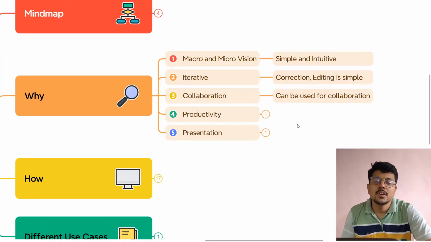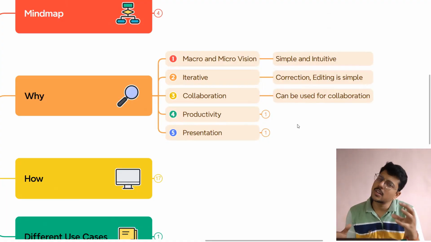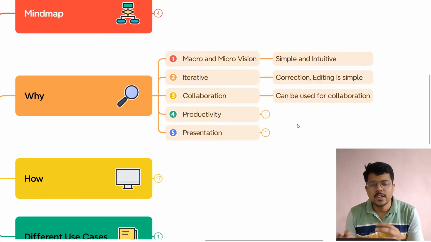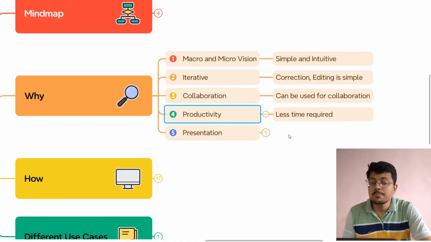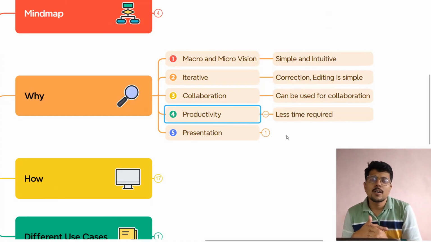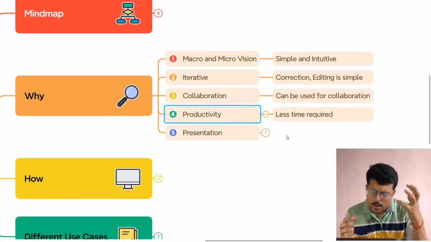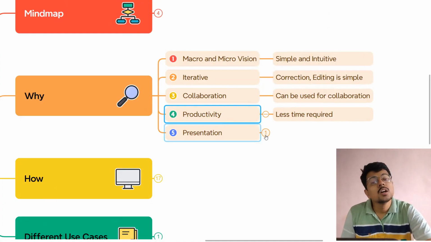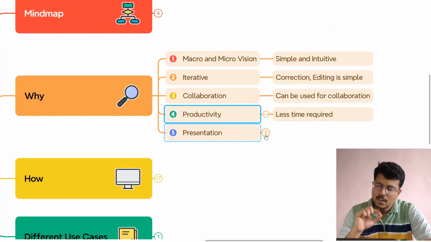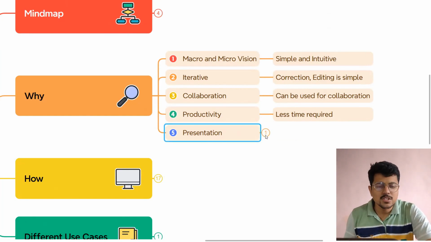Third is collaboration. It can be used for collaboration. Multiple people can share inputs, and then you can join these different concepts and inputs together and form a meaningful output from that. Fourth is productivity. Less time is required to jot down whatever you learn from a session or whatever comes to your mind. If you want to put in some innovative ideas or concepts, you can do it. And also, which I like the most, is the presentation.